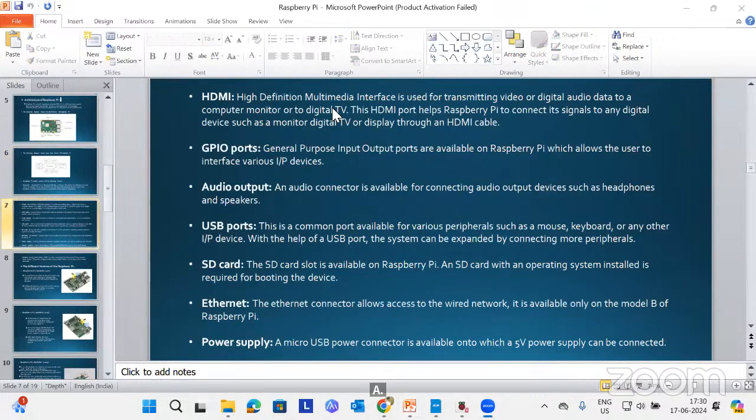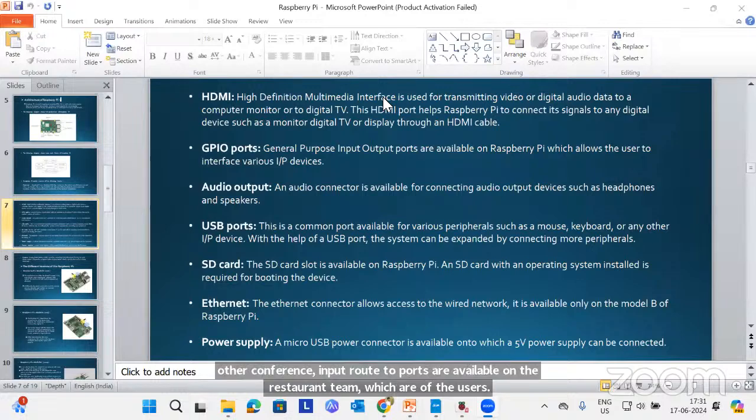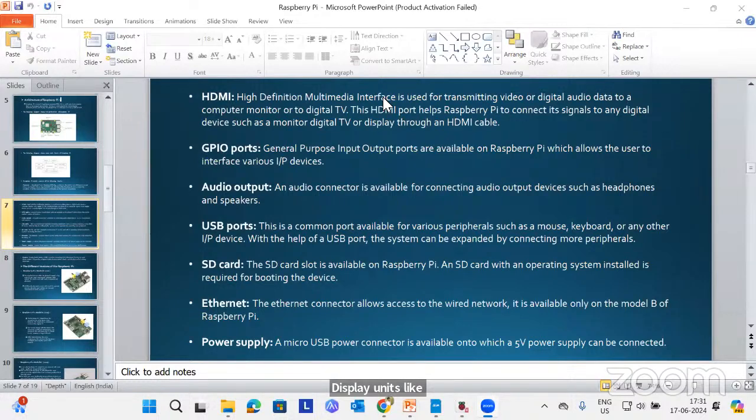High definition multimedia interface. To transfer the data from the BCM, which is sitting on the Raspberry Pi, to the display unit, which is nothing but a monitor or TV, whichever it might be, this HDMI makes the communication between Raspberry Pi and monitor. The next point is general purpose ports. General purpose input output ports are available on the Raspberry Pi, which allow users to interface various input output devices like sensors, display units like LCD or LEDs, or any peripherals.